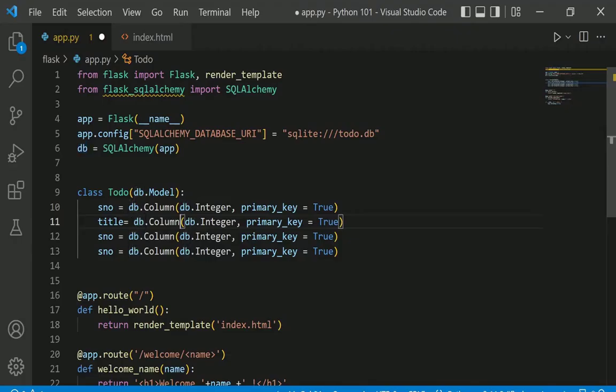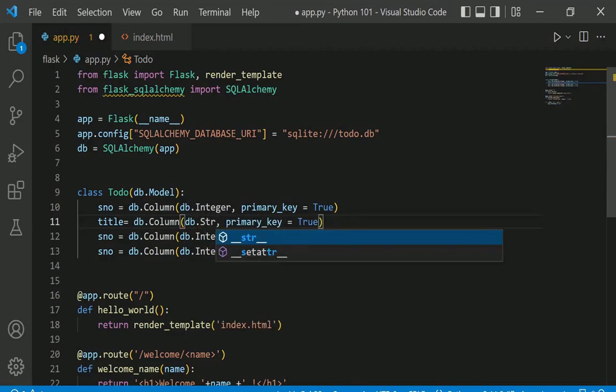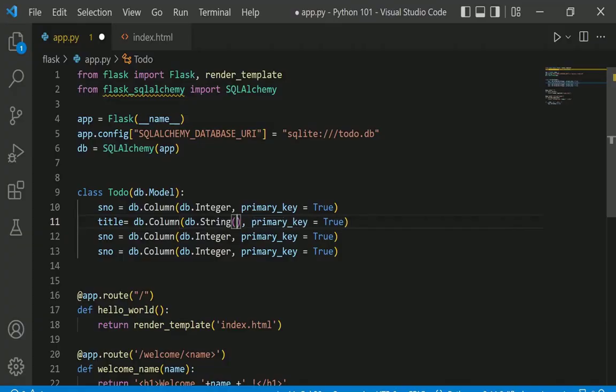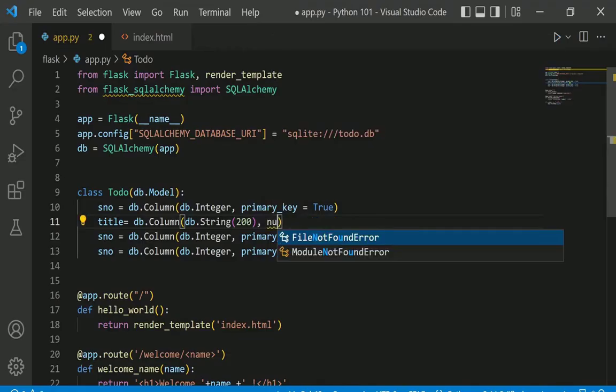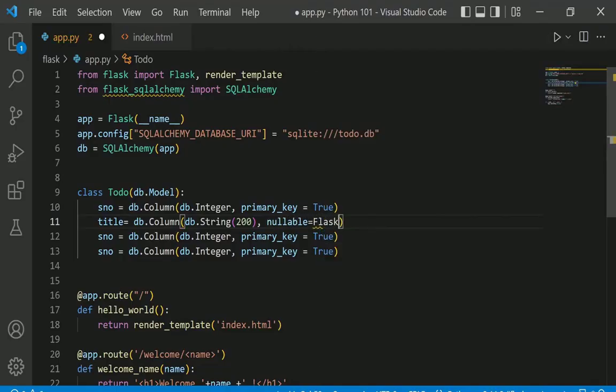and db.column, it's going to be a string. So we will just set it to string, and we are going to be giving it around 200 characters. So we can create a string of 200 characters. For adding the title, we are going to be removing the primary key from here. So instead of that, nullable equals false. So this field cannot be null or empty.